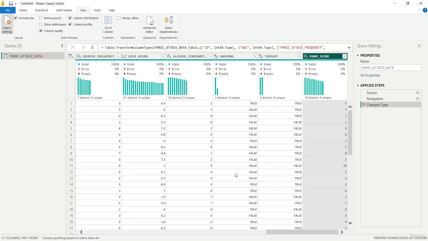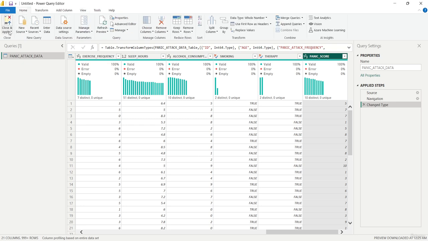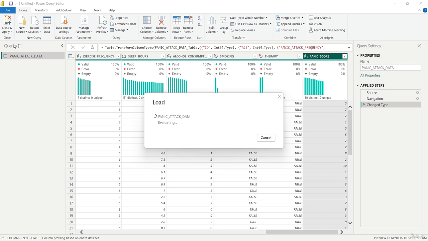All right. And once you have performed all these transformations, you can simply click here on the home tab. In order to apply the changes, simply click here on this arrowhead and click on apply. It might require some time to apply the changes. We'll wait for some time, no issues.